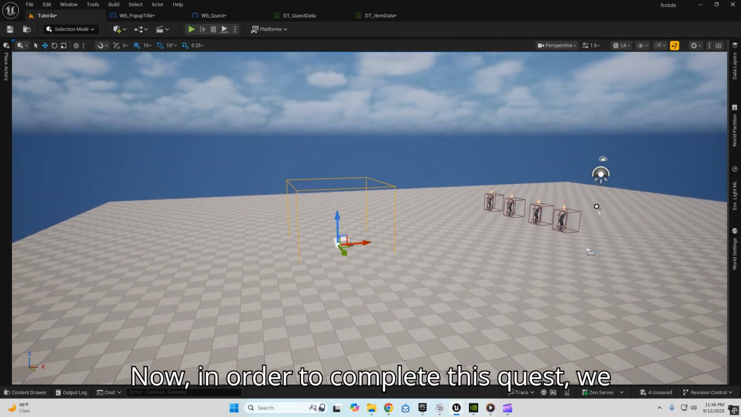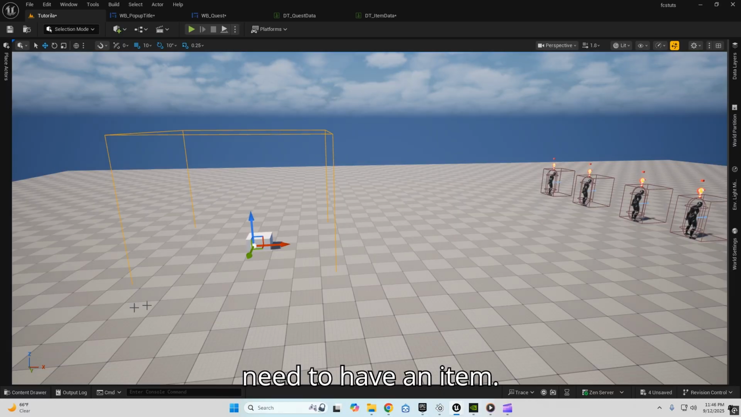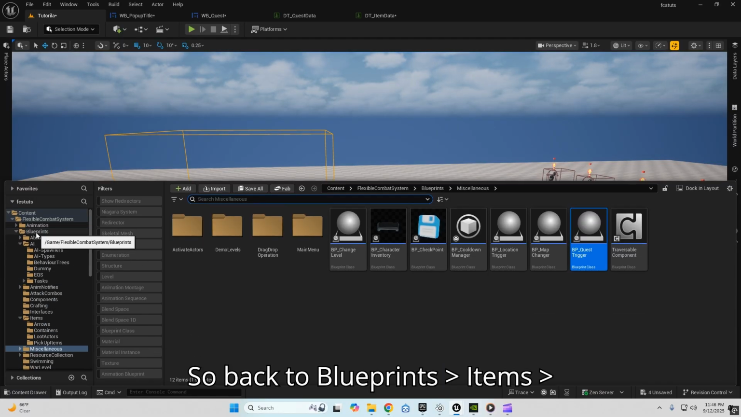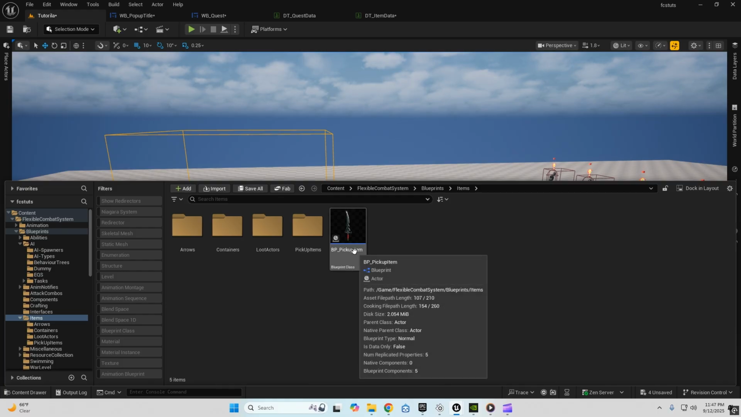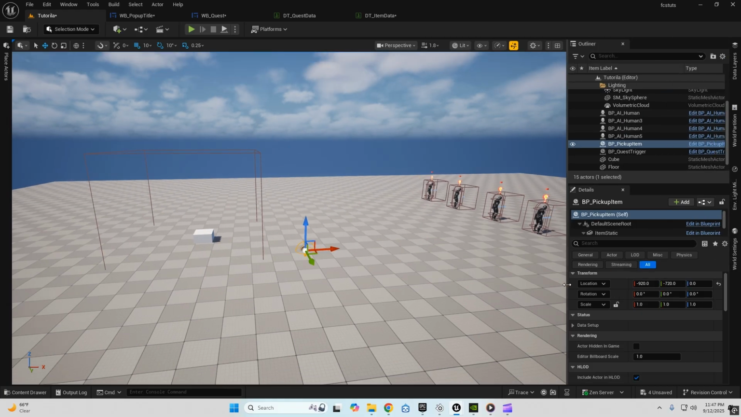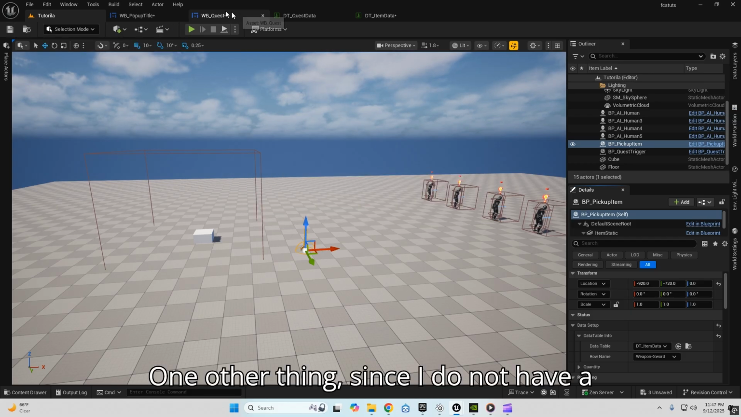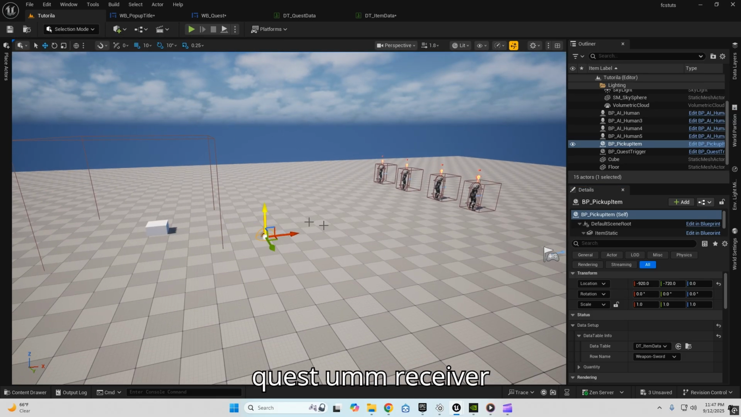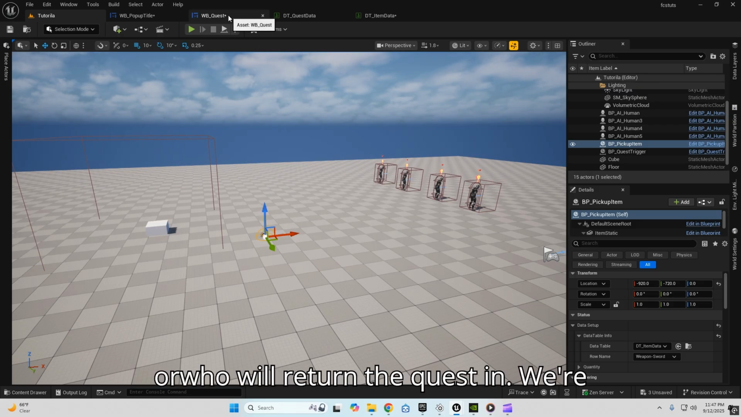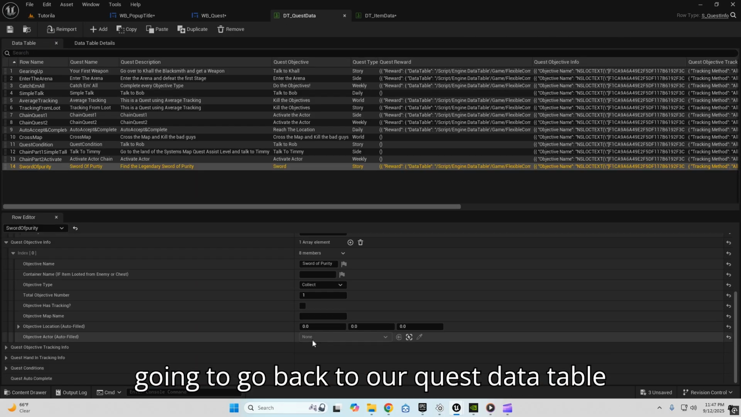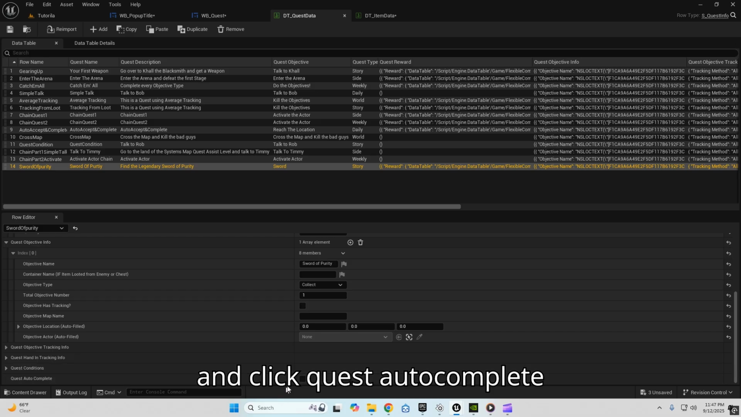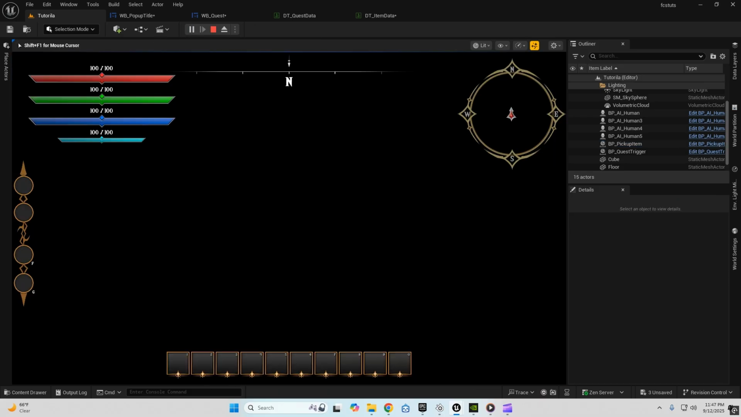Now, in order to complete this quest, we need to have an item. So back to blueprints, items, pick up item, and sword of purity is just weapon-sword. One other thing, since I do not have a quest receiver or who we turn the quest in, we're going to go back to our quest data table and click quest autocomplete so that we can see it tested.